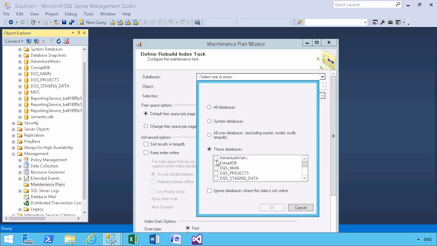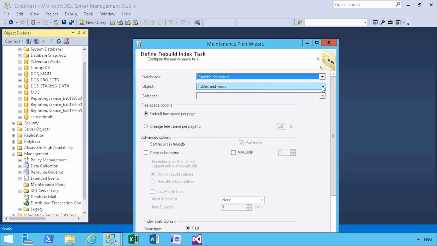Then we're going to specify the rebuild task. So again, we're going to go to our AdventureWorks database, and we're going to tell it what objects we want to rebuild. So we're going to do this for all tables and views. We could specify the free space per page that we want to allow. This is going to be allowing space, it's called a fill factor. Do we allow the fill factor on the pad indexes?